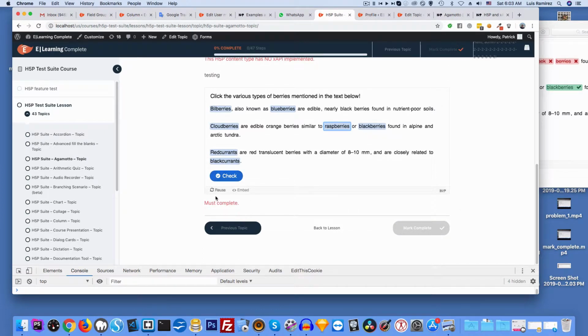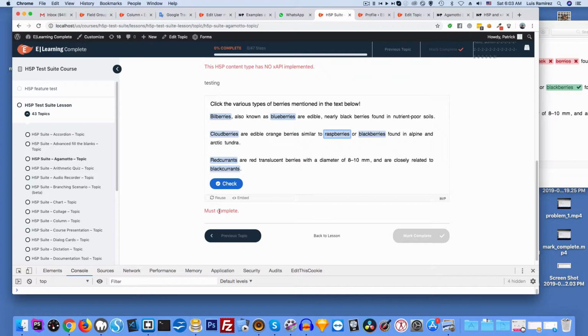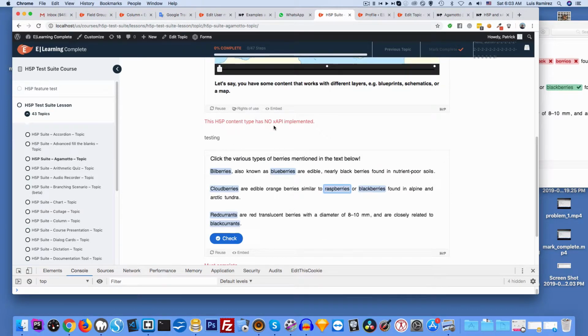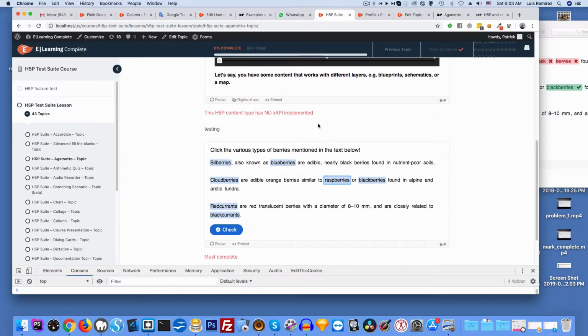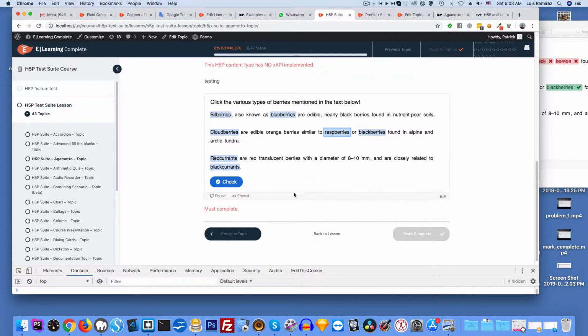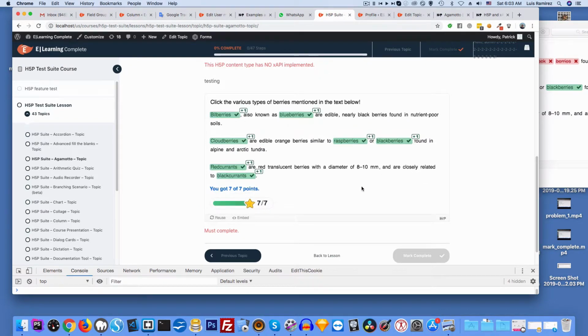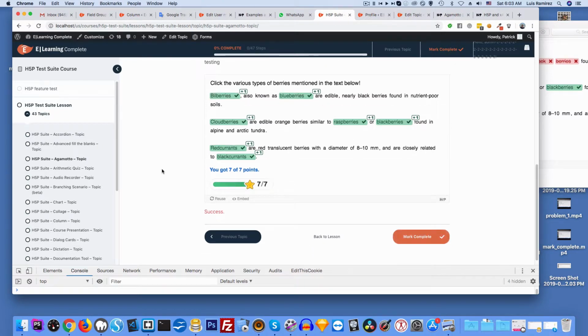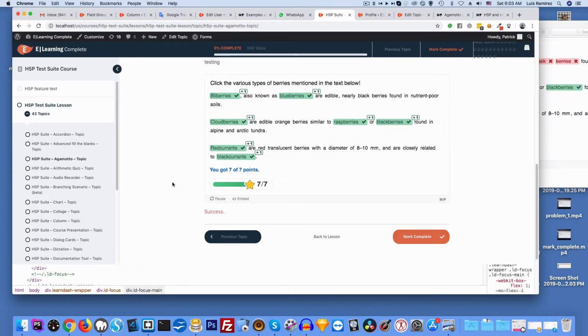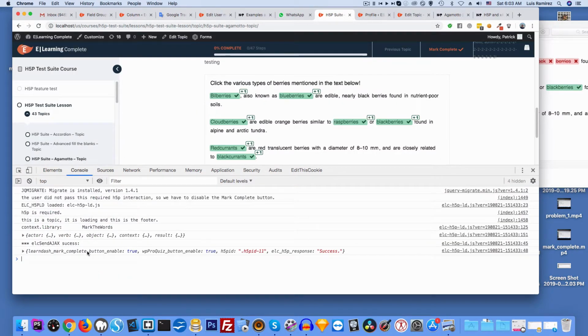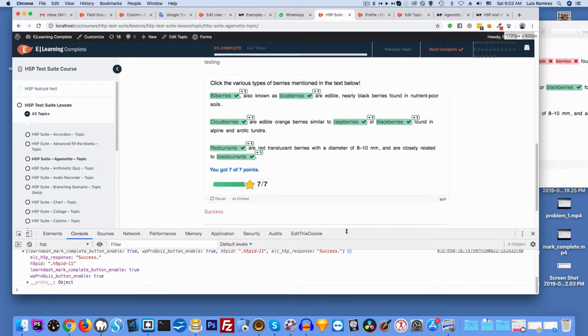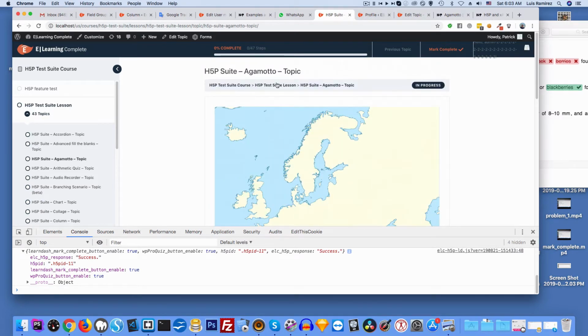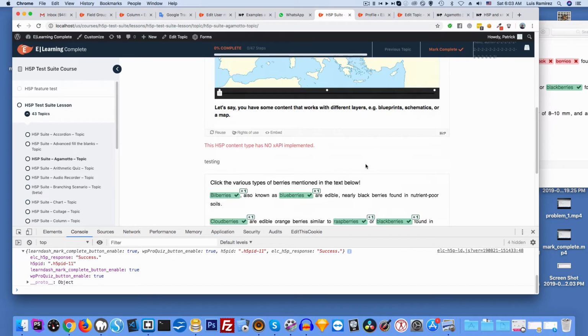Now we check it. We know this one has coverage because it says must complete here instead of saying it has no xAPI implemented. So it has coverage and it's on our whitelist, so we should be able to check it. And now again it shows mark complete. If we inspect and go to the console, these are our own built-in commands, so we can get an idea of what's happening. So the idea is that for this Agamotto we've implemented no coverage, so we ignore it, but the second one will work. So I think we're all set.